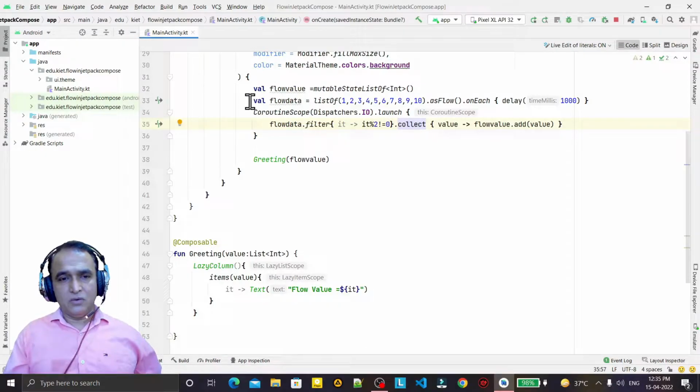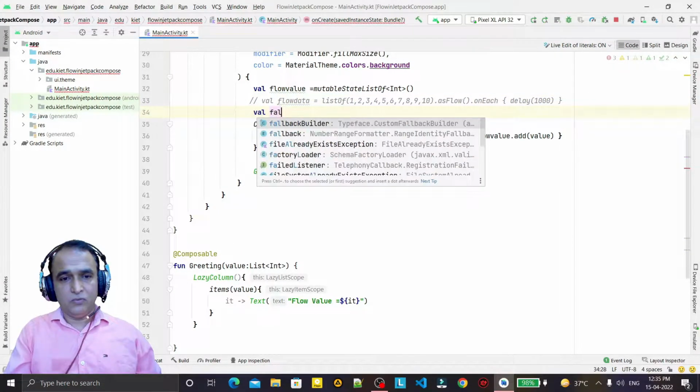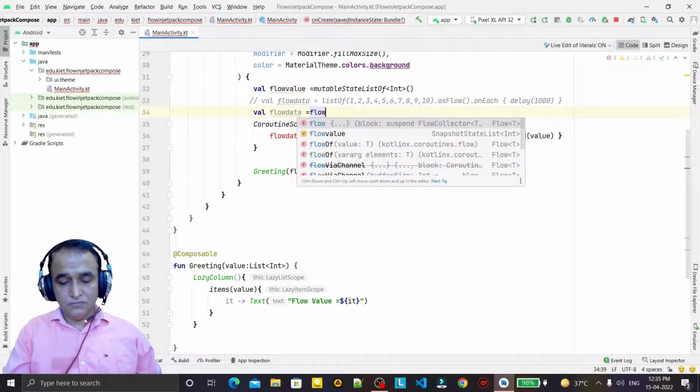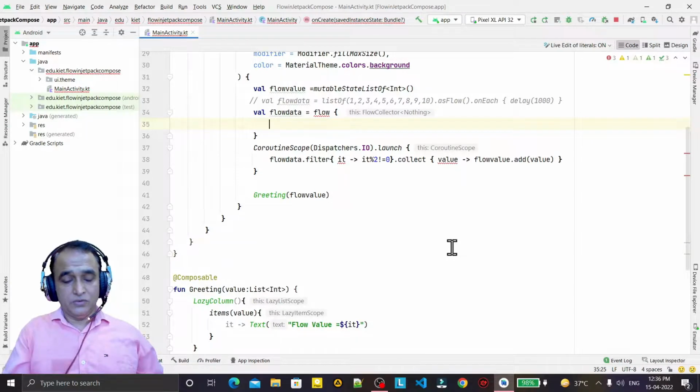Now in this video we are going to learn how we can use a flow lambda expression to generate a flow. So I am just commenting this out. Now I am creating the same value flow data, and here I create a flow lambda expression like this, and here I'm going to use that. So what I do, I say delay.